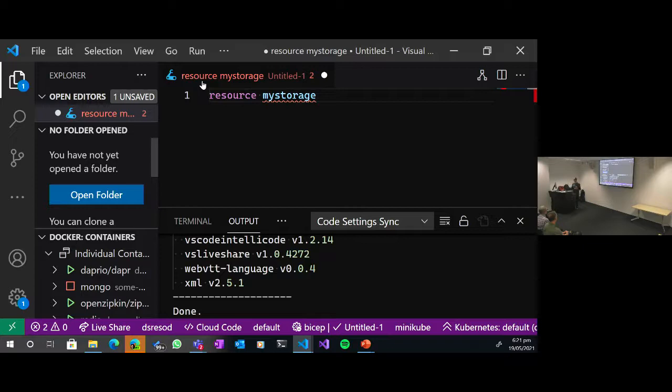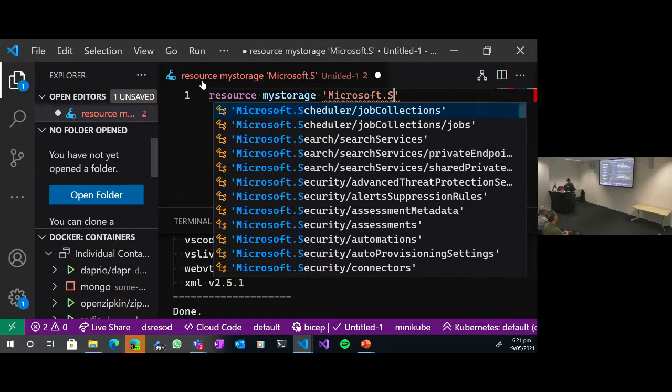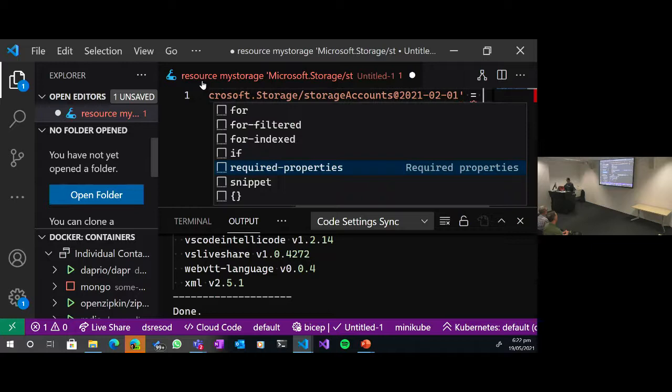So what I will do is I'll then type the type. Cool, it's going to give me a bunch of options, but I'm just going to go Microsoft Storage, and select storage accounts. It's also helpfully given me the list of versions of the Azure Storage API that are available to me, and I will just select the latest one. And then I'll just say equals. There are a few other options I'm given here, things like for loops and also existing, which is another keyword I'll talk about as well.